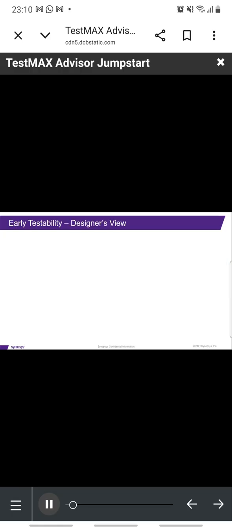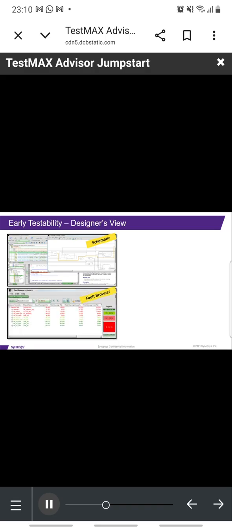Let's look at some important user interfaces and reports which are offered by Testmax Advisor for early testability and coverage analysis. The schematic viewer can be used to debug the violations reported by most of the rules. The fault browser is helpful in analyzing the test coverage issues in a design as it categorizes all hierarchies in terms of their contribution to total coverage loss.